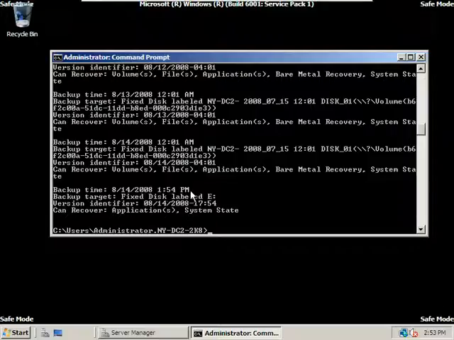This was done at 1:54 p.m. today, but we could also use this one. This was a full backup done for us by our Windows Server Backup scheduler that we set up earlier. So let's go ahead and use this one. Why not? Because system state is available in it. You can see where it says can recover volumes, files, applications, bare metal recovery, system state. So here's the version identifier that we need to use for our restoration: 08/14/2008-04:01. All right, so pretty easy.